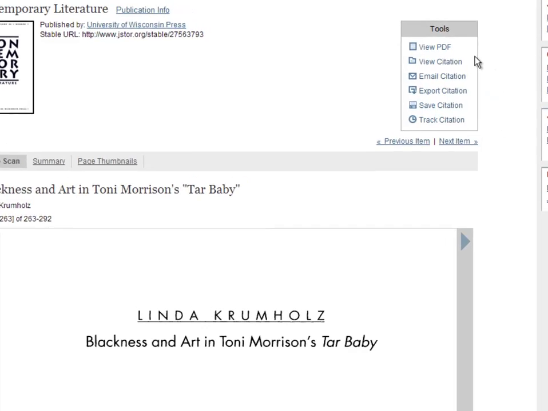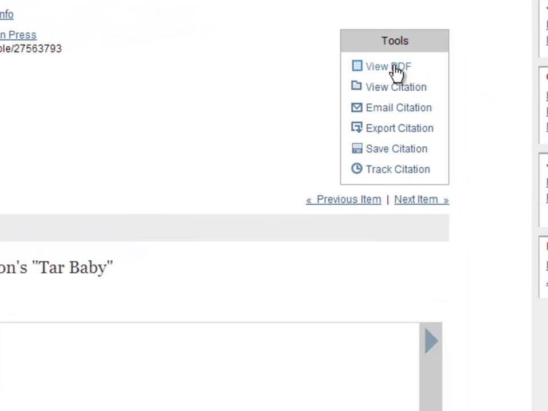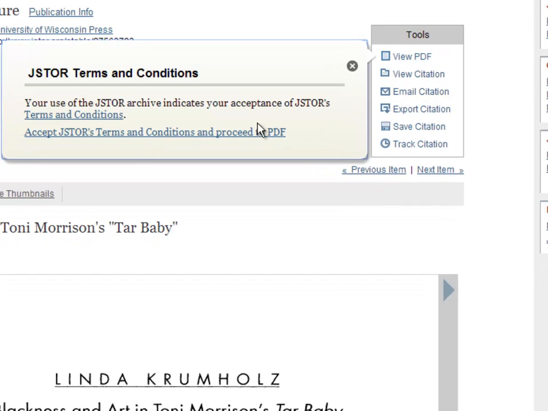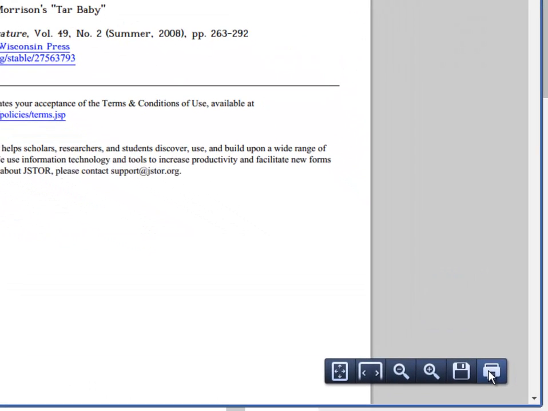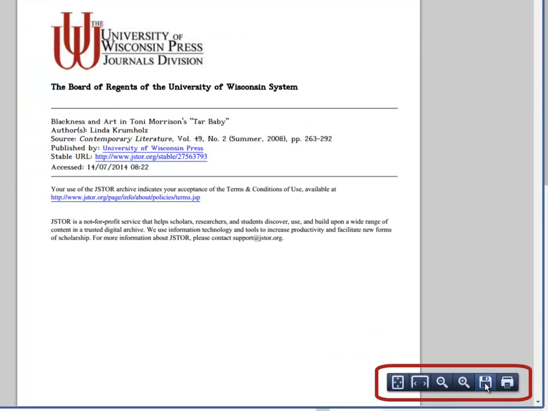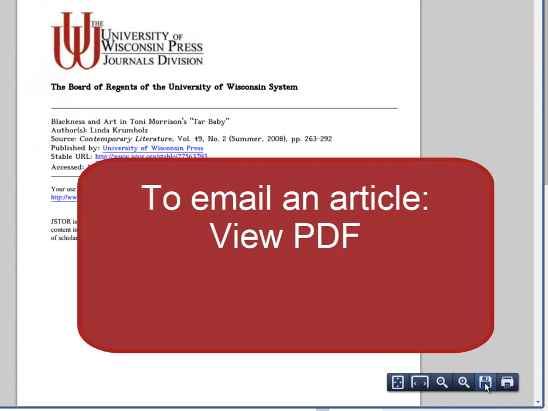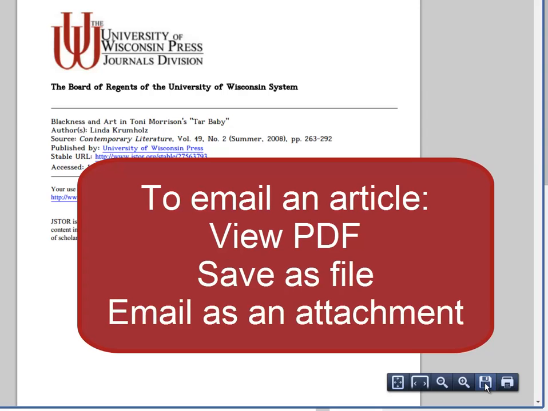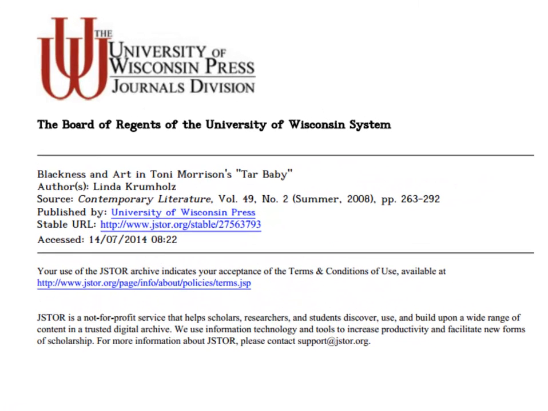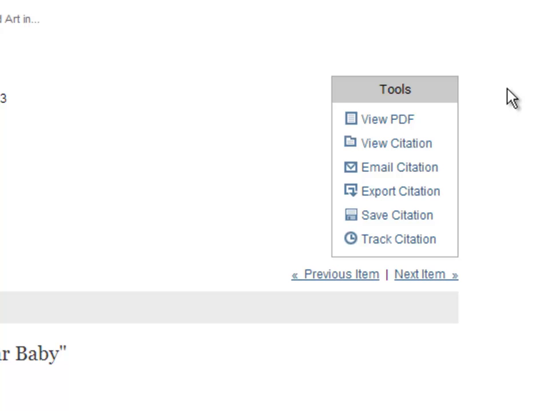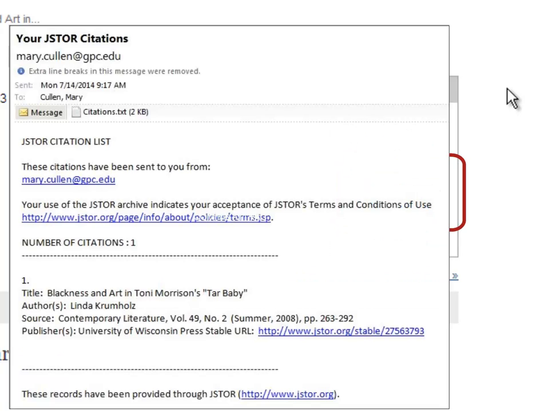I can use these tools in the upper right-hand corner to open the article as a PDF. From here, I can print the article or save it to a flash drive or my computer. If I want to email the article, I save it to my computer and then email it to myself as an attachment. Note that JSTOR does not format the citation for you, but it automatically contains a cover page with all the citation information on it. A word of caution: if you select to email or save the citation, it will email or save the information about the article, but not the article itself.